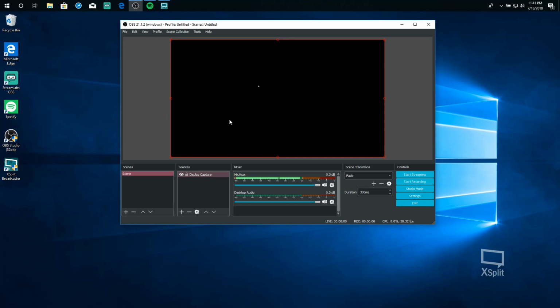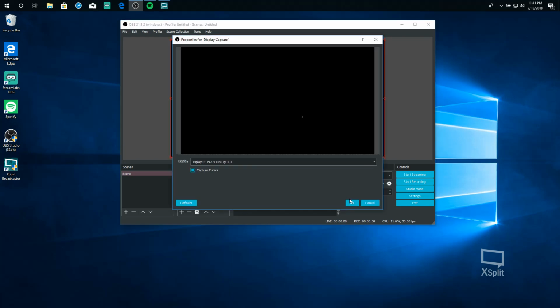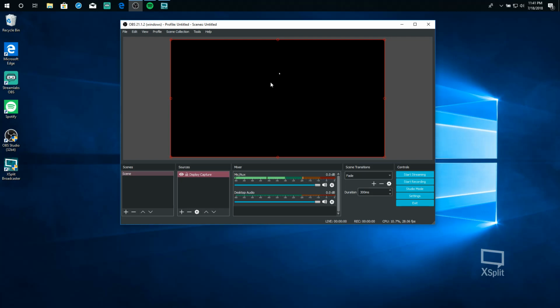All right, so as you can see, it's a black screen. You just got my mouse moving around, and we can remove this. Add it back in, display capture, okay, there's my display. See, it's just black. So I'm going to show you how to fix that.